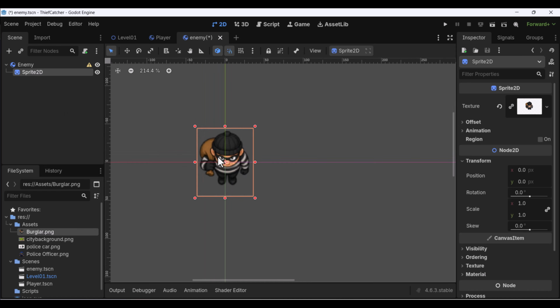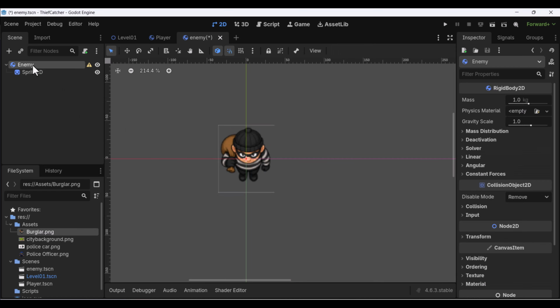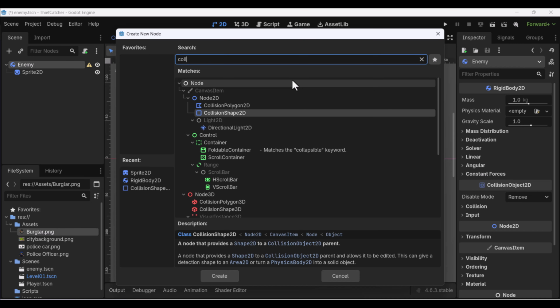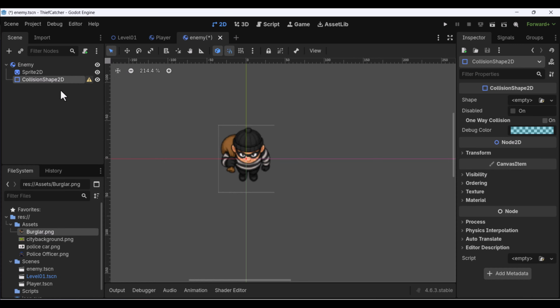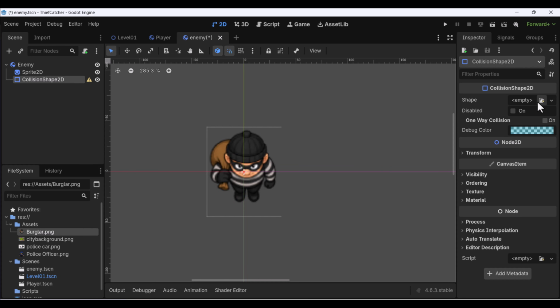So I have my burglar here. And then I want to select the highest level of my enemy, hit add node, go to CollisionShape2D, and then hit create. And then on that, let's see how big that is. Oh, we still have to select our shape. I'm just going to do the same thing, a capsule. Just play with the size of this capsule a little bit.